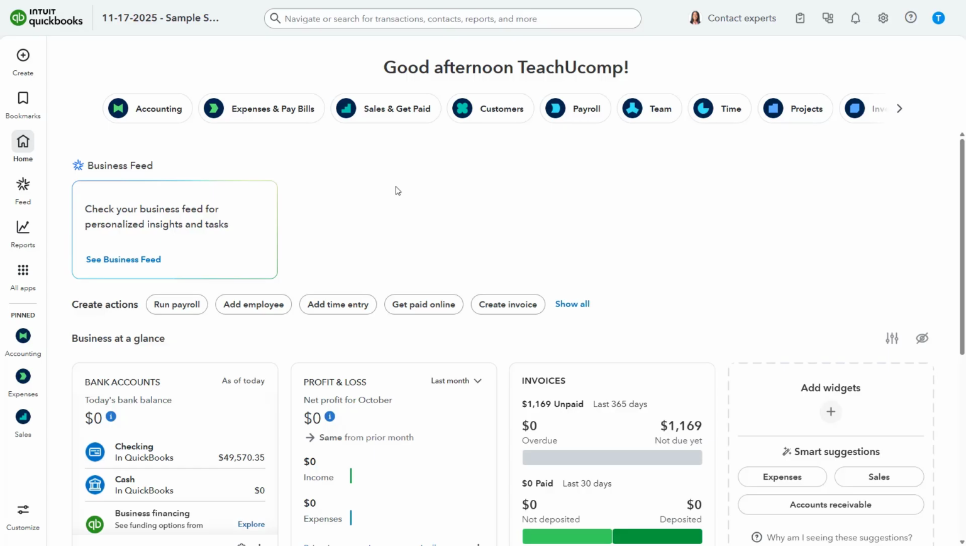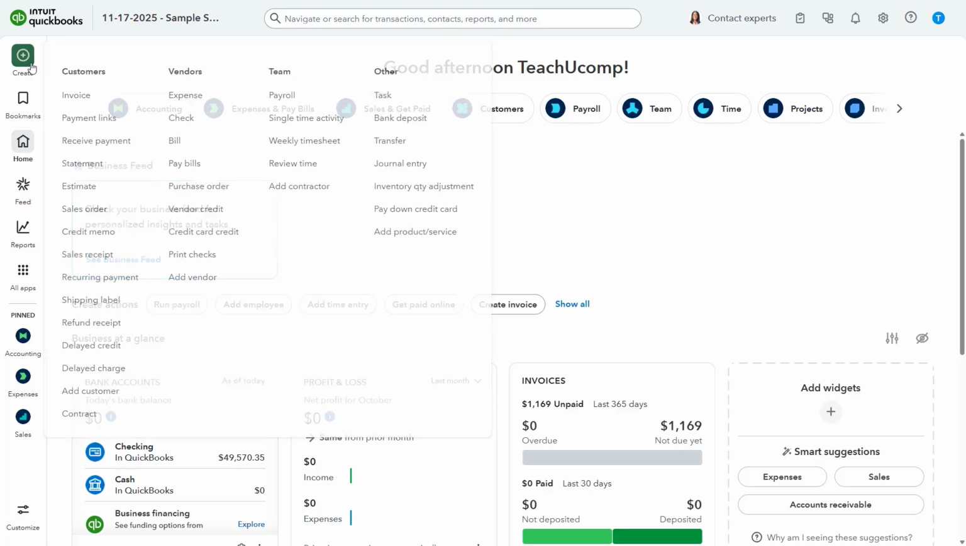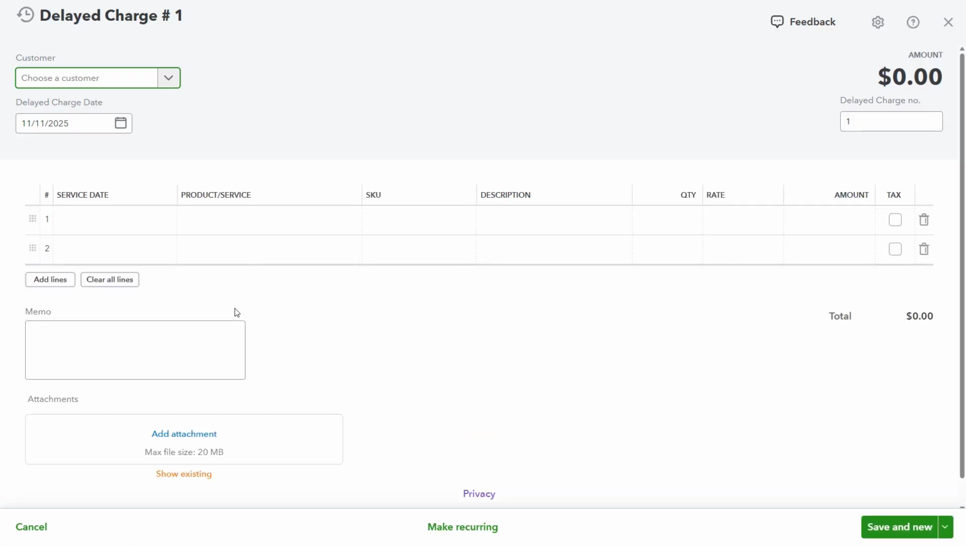To create a delayed charge in QuickBooks Online, hover over the Create button in the navigation bar. Then click the Delayed Charge link under the customer's heading to open the Delayed Charge page.